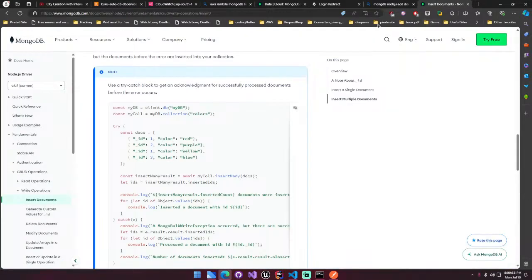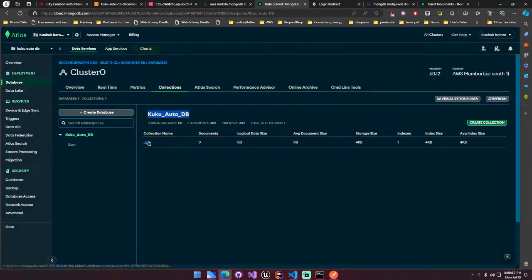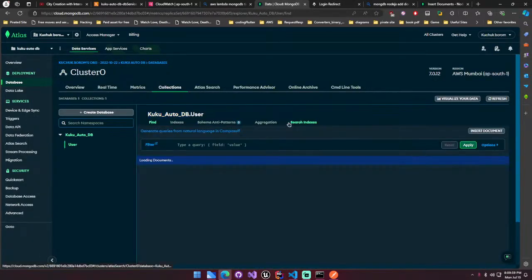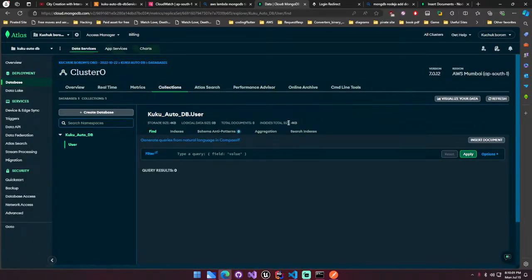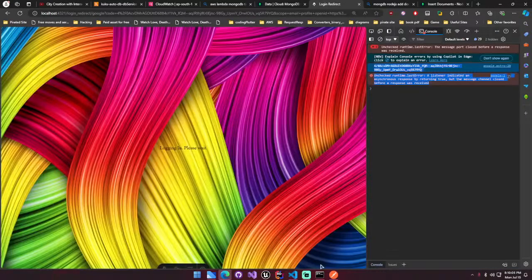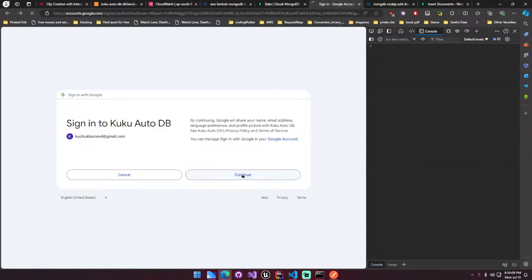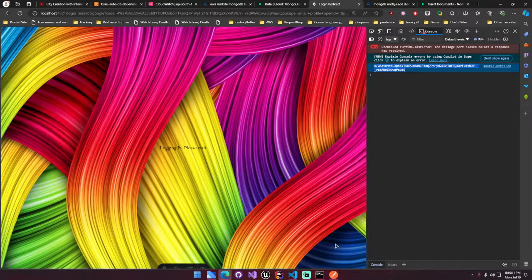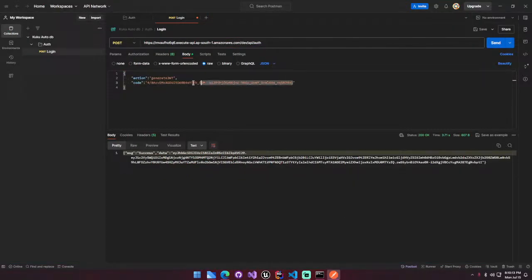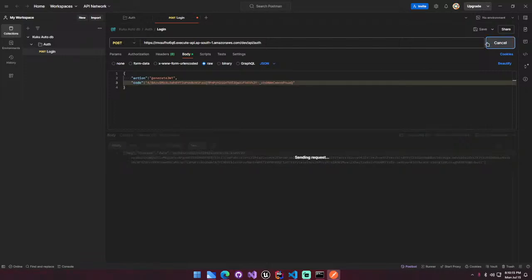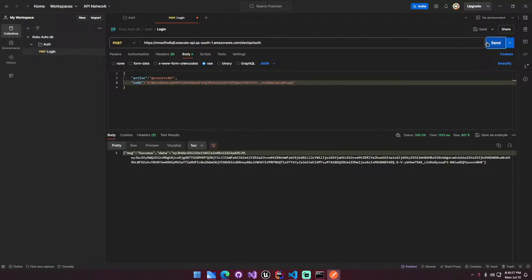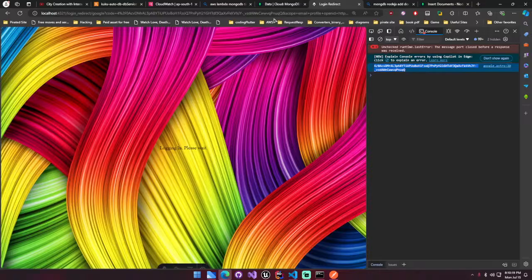Although I'm not sure if this one got added to our database, but let's just have a look at this. It shouldn't be adding that record. It's empty. Users is empty right now, which is actually good. So we're logging in. We can paste our code in here. We're generating our JWT token successfully.